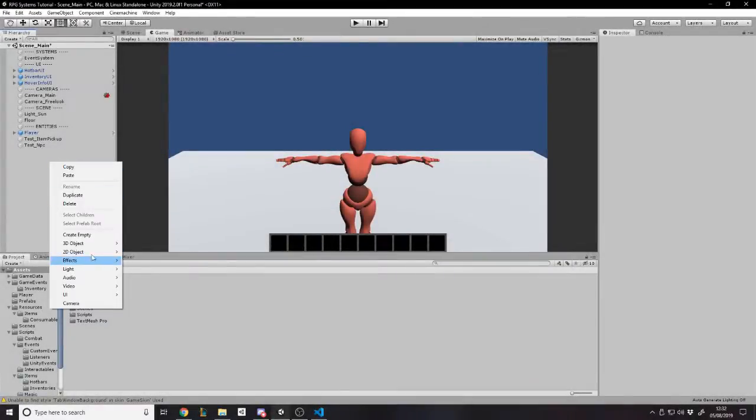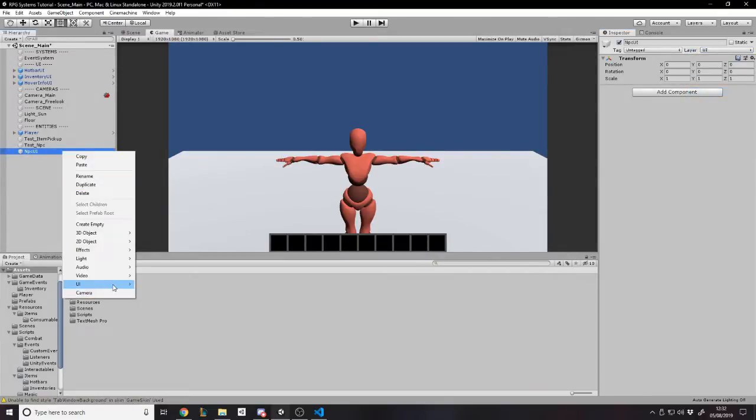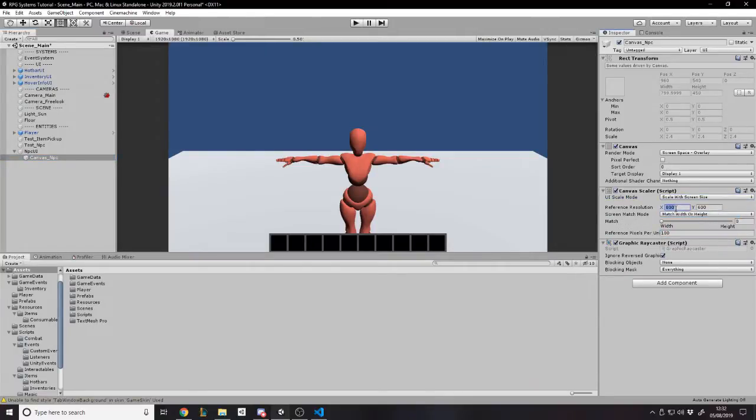Okay, so when I start UI, I usually just make an empty game object. We're going to call it NPC UI. Then we'll reset it to the center, put it on the UI layer, and add a canvas to it. And then this canvas can be called canvas underscore NPC. We're going to make it scale with screen size, 1920 by 1080 is my resolution, match height, graphic raycaster on so we can interact with it, all is good to go.